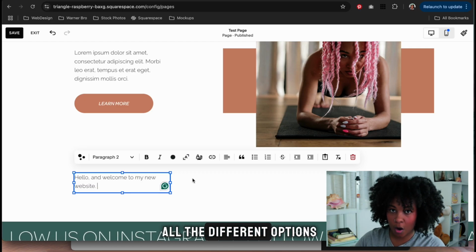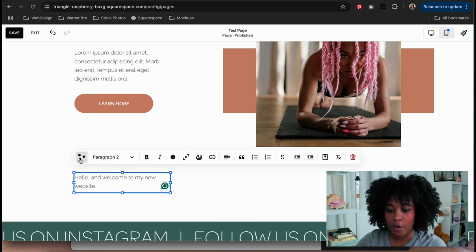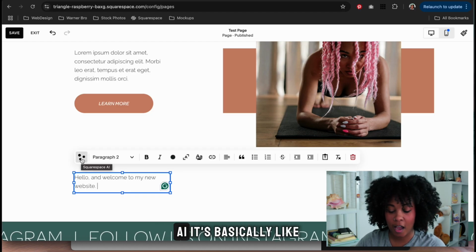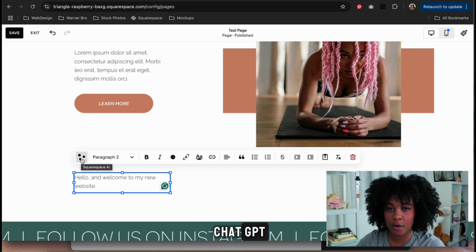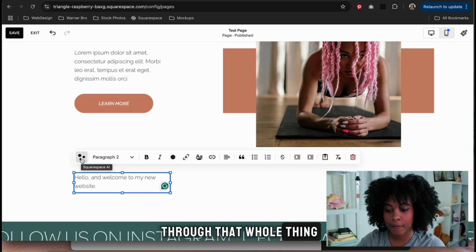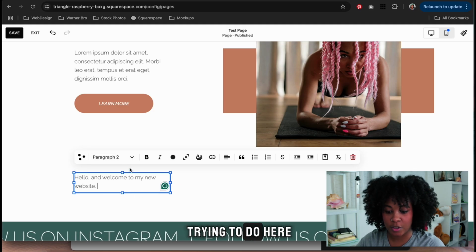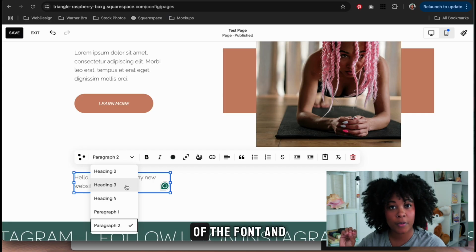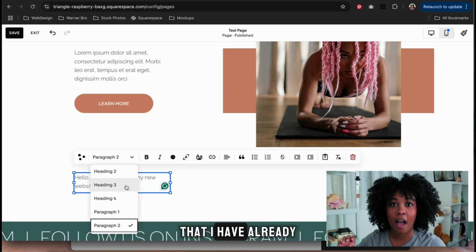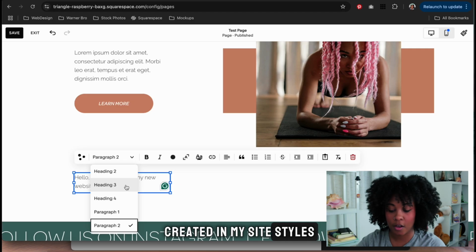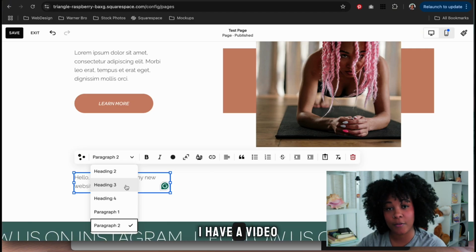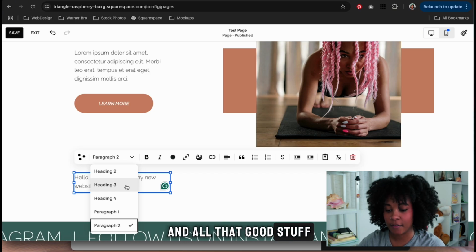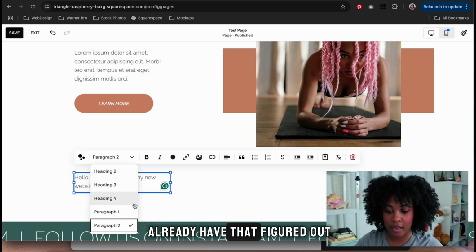Now, let's look at all the different options that we have in this bar. This little animated section right here brings up Squarespace's AI. It's basically like ChatGPT, where you add a prompt and it goes through that whole thing. If I want to change my font, like what we were trying to do here, I click where it says paragraph and it drops down a list of all of the font and heading settings that I have already created in my site styles. Now, if you want to know how to do that, I have a video specifically where I talk about the site styles, how to set it, how to edit it, and all that good stuff. But let's assume I already have that figured out.